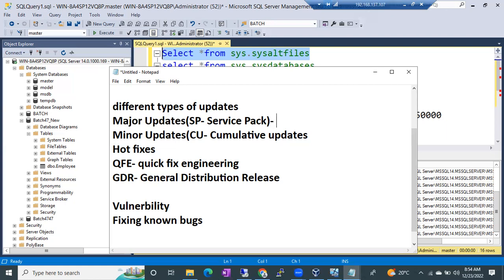Up to SQL Server 2016 only we have service packs. This major update concept is there till SQL Server 2016. From 2017 onwards, there is no concept of service pack. Very important interview question. What is the latest service pack for SQL Server 2017? What is your answer, guys? What is the latest update for SQL Server 2017? No, sir. There is no service pack. No service pack concept for SQL Server 2017, 2019, 2022. So up to SQL Server 2016 only we have the service packs concept, the major updates concept.